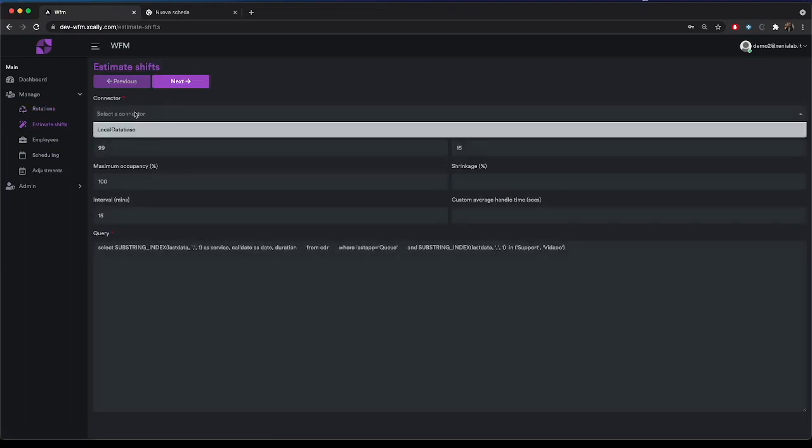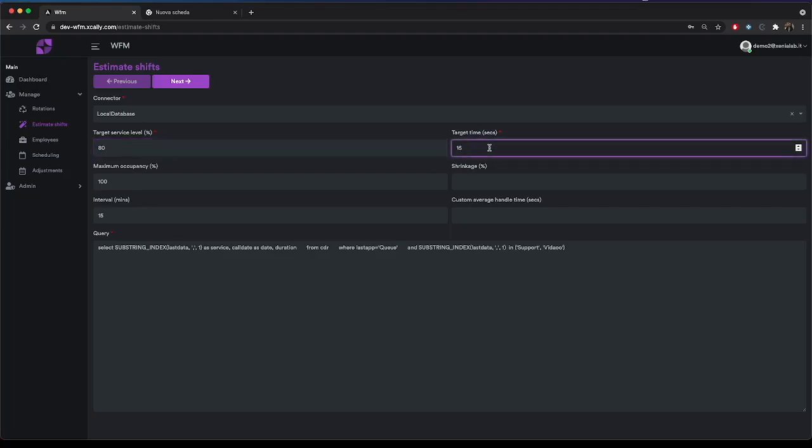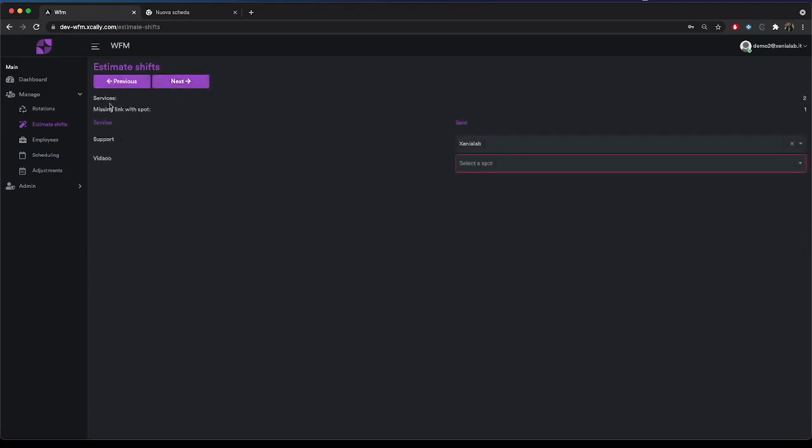I can move to the estimate shifts and set the local database. I can say my target service level is 80%. My target time is, suppose, 20 seconds. I want to use all of my employees. And here you can put the query to get the information about the service date and duration of your calls. After this, the system asks you to set the service for the spot.